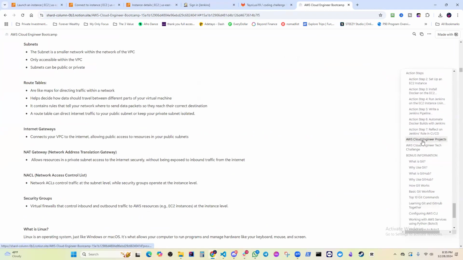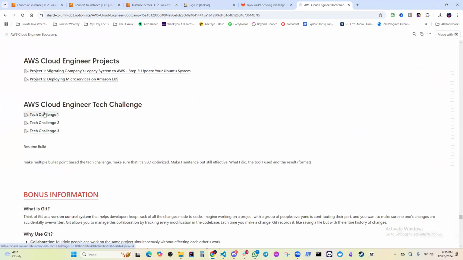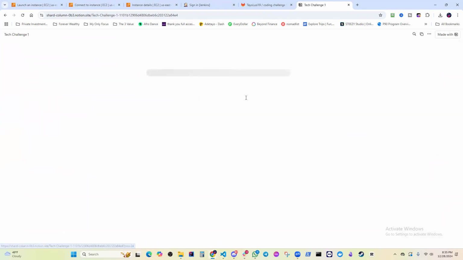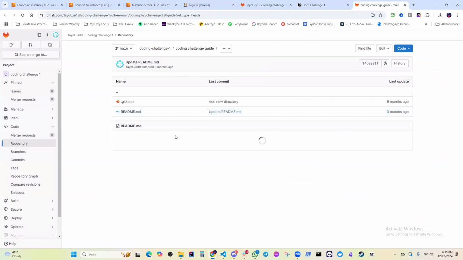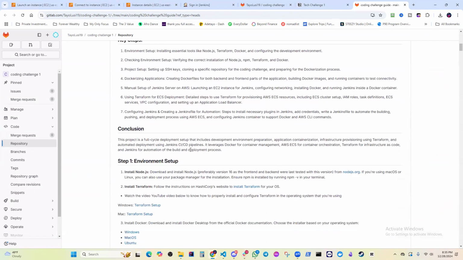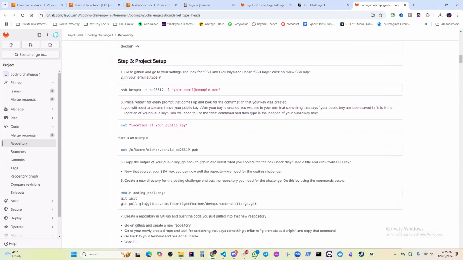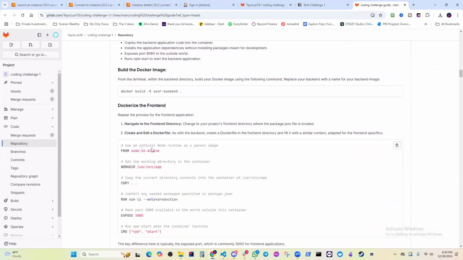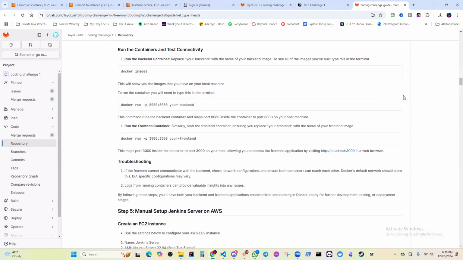We're going to go to projects. No, actually, Tech Challenge 1 right here. I made really detailed step-by-step instructions for Tech Challenge 1 because it's pretty complicated to figure out on your own. This is very detailed. This is really, really good stuff.